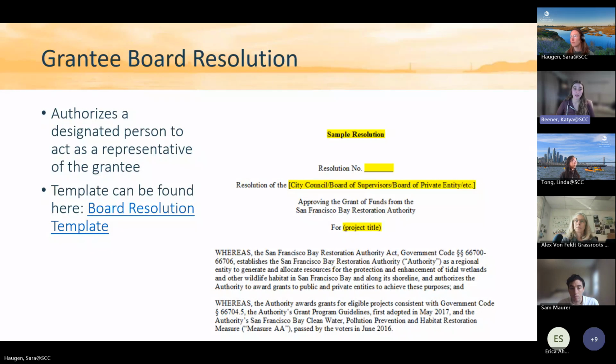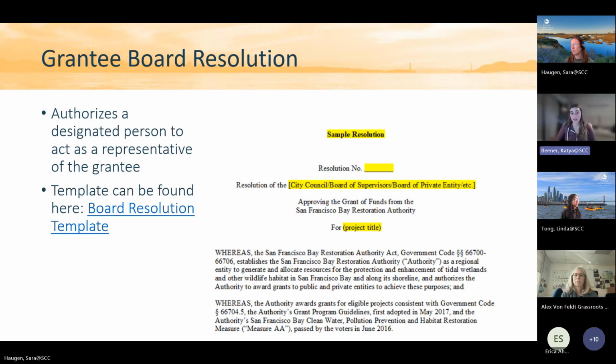So starting with the grantee board resolution, hopefully most of you have gotten our board resolution by this point, saying that, hey, these are our funds, you're authorized to use them. And so then we need you guys to send back a resolution from your board saying, we accept these funds and we confirm that we have basically the means to do the project.